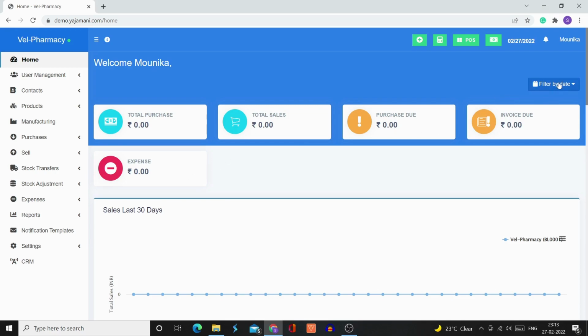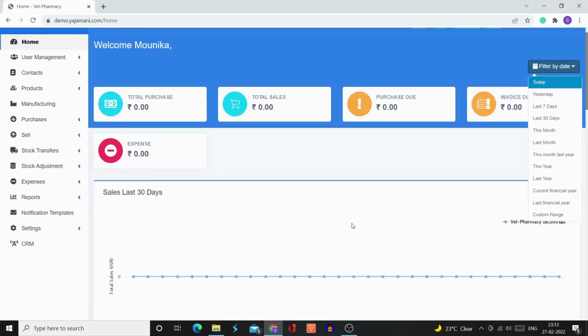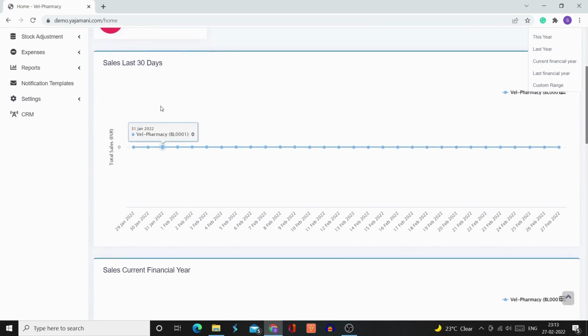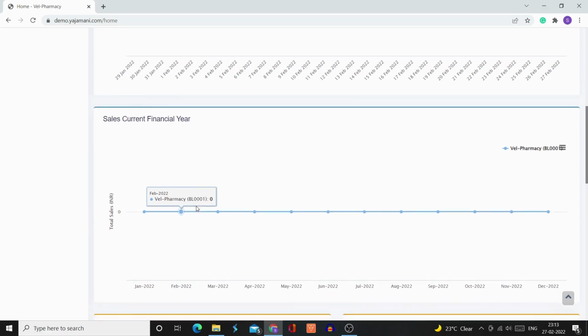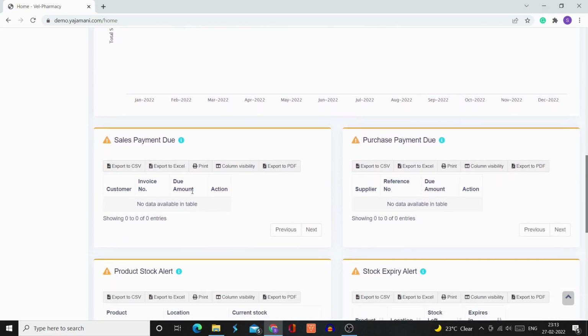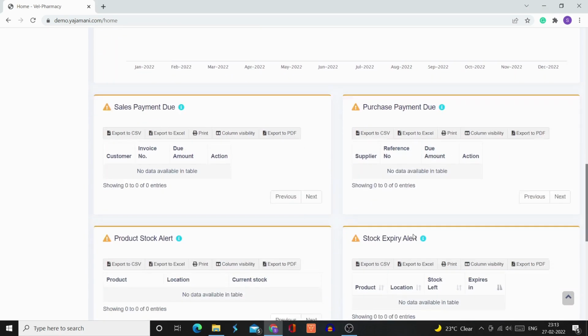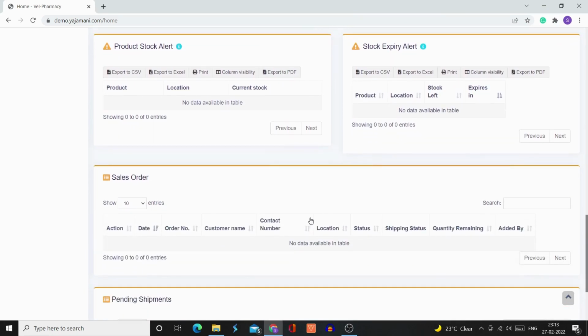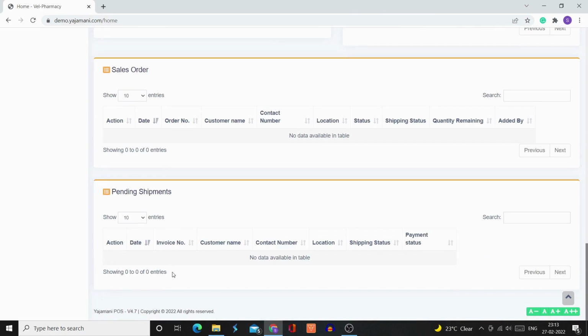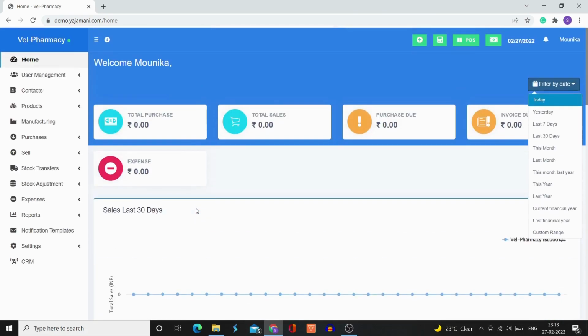And you can filter this using the filter, like date, last 7 days, 30 days, this month, last month or the financial year. Coming down, you can see pictorial values of the last 30 days sales, the current financial year sales, the sales payment due list and the purchase payment due list, and the product stock alert and the stock expiry alert, and the sales order list and the pending shipments list.